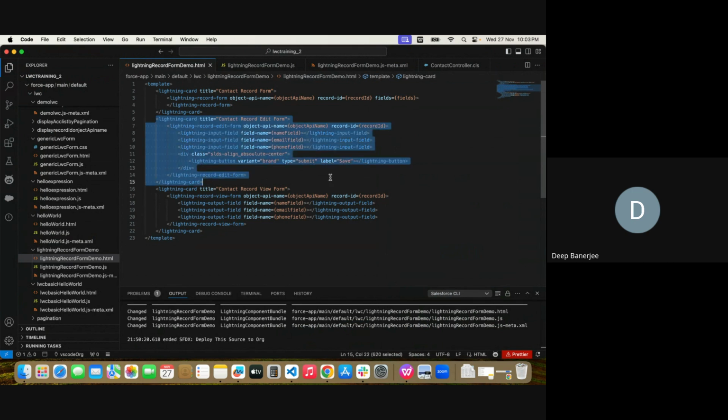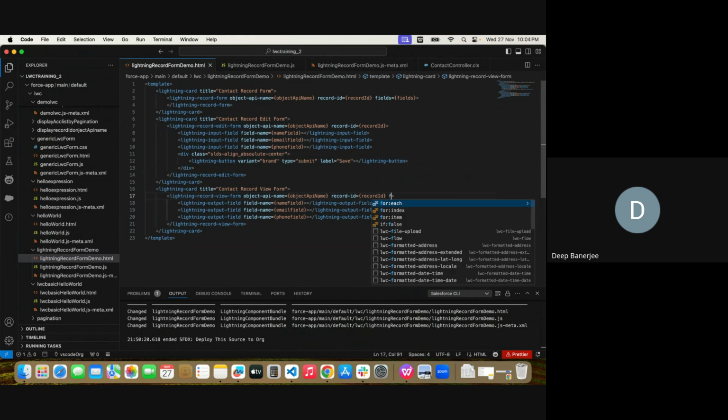Yes. Now the last part, which is called lightning view form. Lightning view form is actually a read-only form. It will display the fields in a view format. Can I mention the fields here?